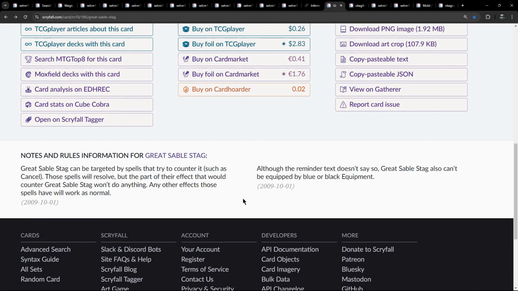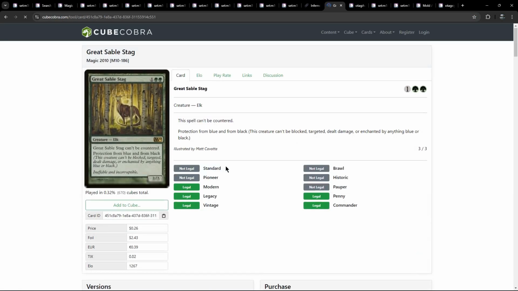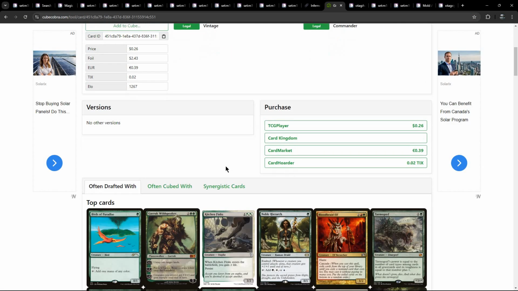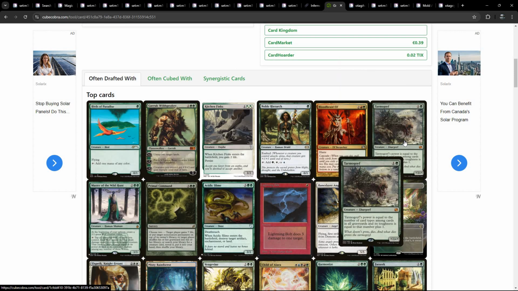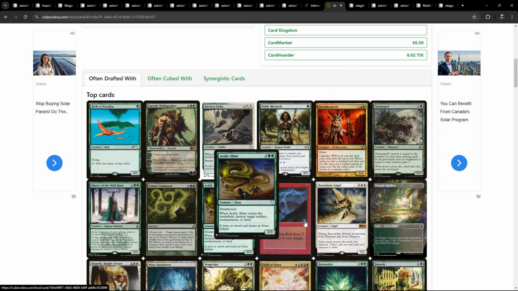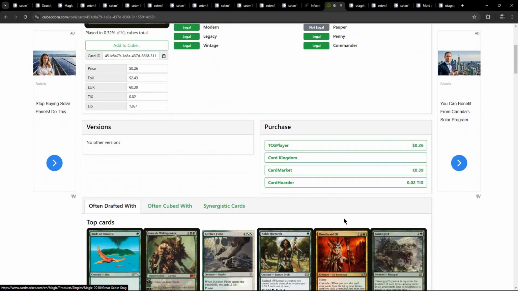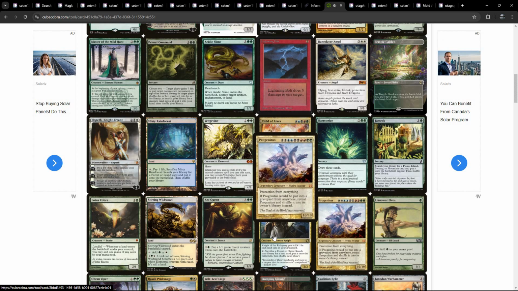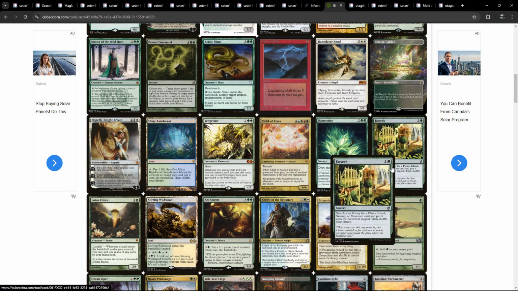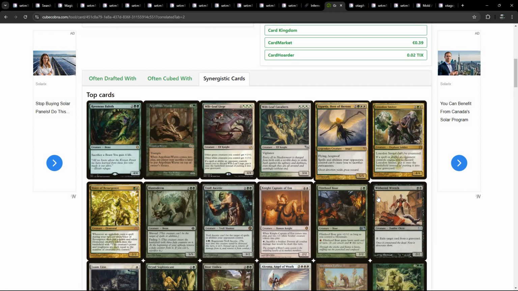Okay. Let's have a look at the Cube Cobra. Oh wow, some classic cards here. Tarmogoyf, Baneslayer Angel, so looks like what we've got. Red, green, white. Yeah. Oh, there's Progenitus, so there's Wooburg stuff there. It's drafted. What about synergistic cards?